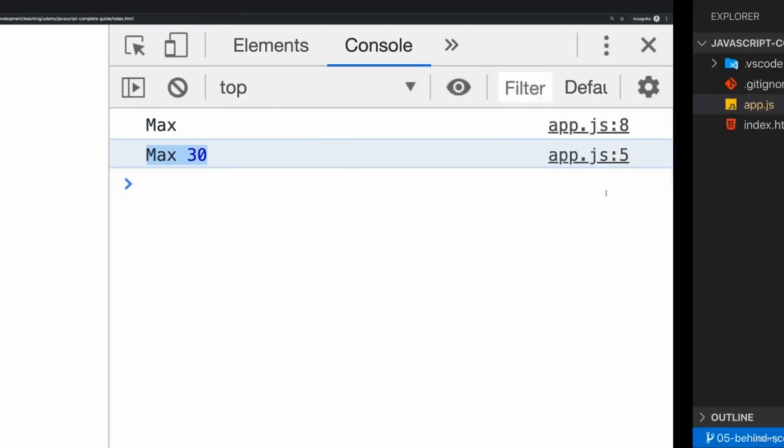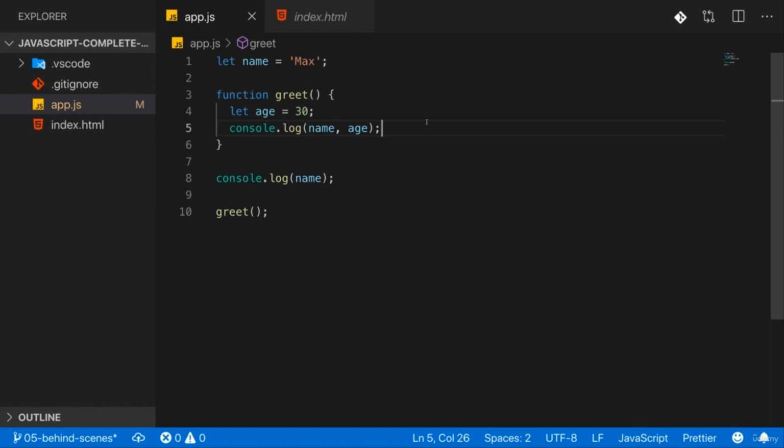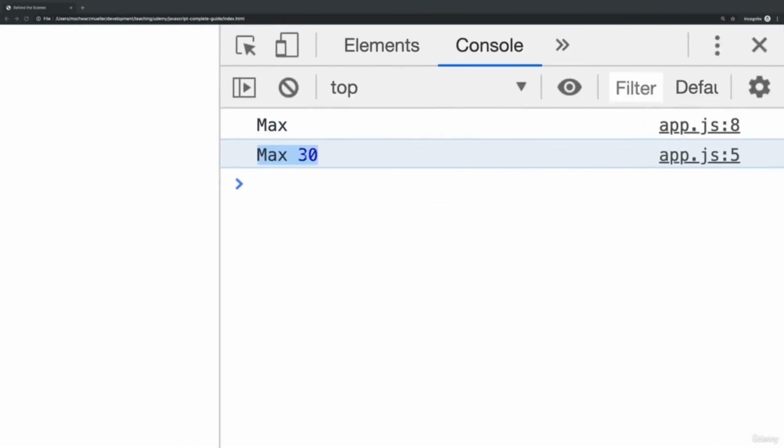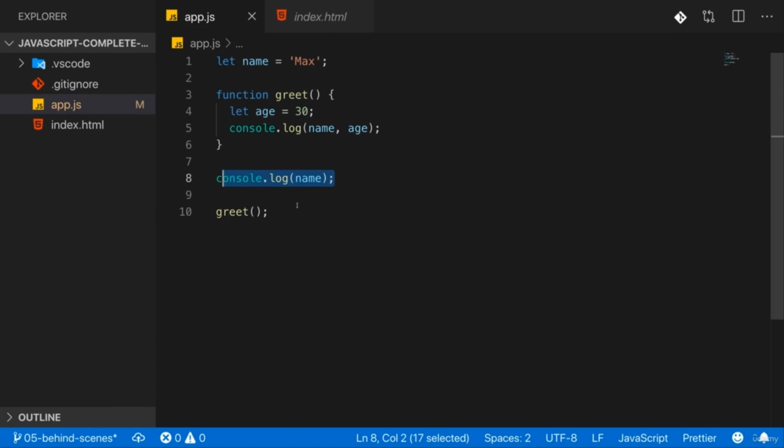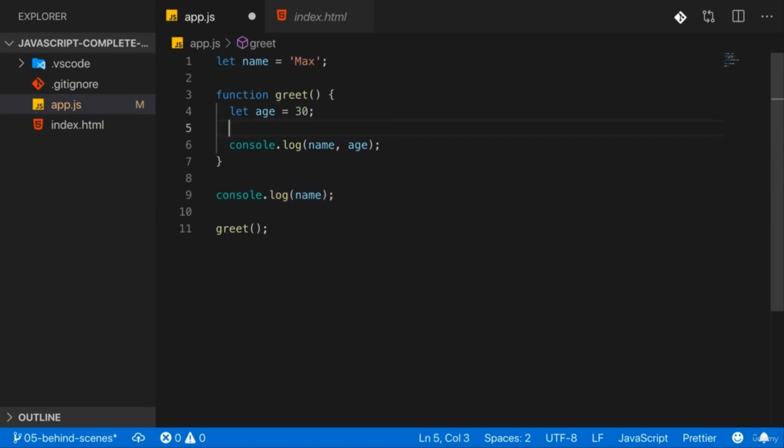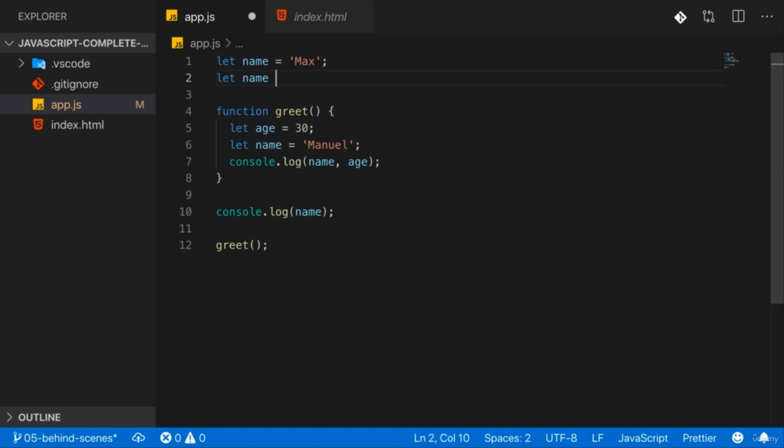This is from line 5, which is inside of our function, this log here, and from line 8, we only print the name. So that is working, and that is what we already learned. You also learned that you can shadow variables, so that we could redeclare a variable in here, inside of a function which we already declared outside of it.